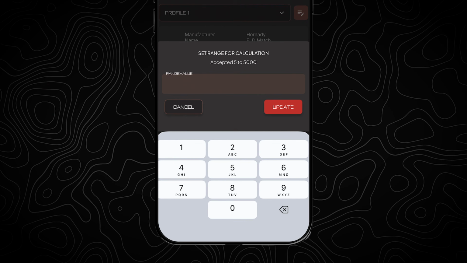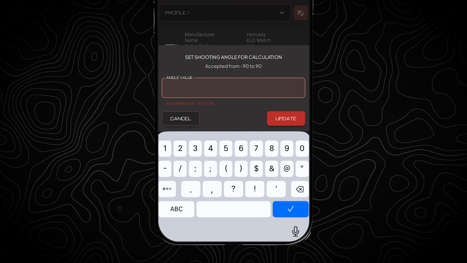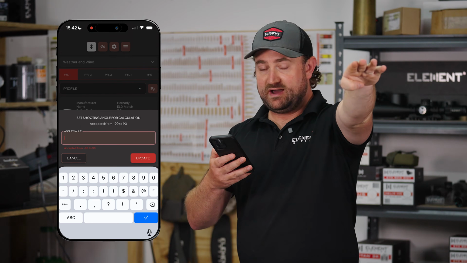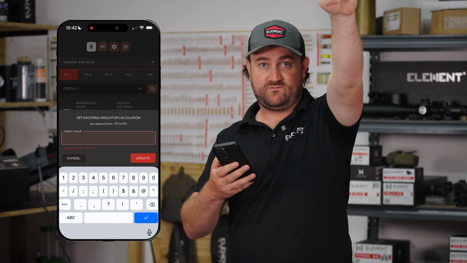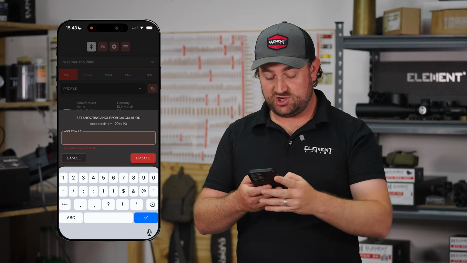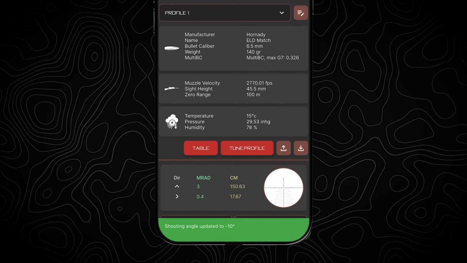So to enter range, you just click on it and you can put in your range value, let's say 500 meters. And then the angle, same story, you just click on the angle number, and this will be an angle in degrees, with 0 degrees being straight ahead, and then minus 90 being straight down, 90 being straight up, and 45 being in between, etc. So let's say you are on a 10 degrees downslope, you can say minus 10, you can say update, and your rangefinder is probably going to tell you this too.